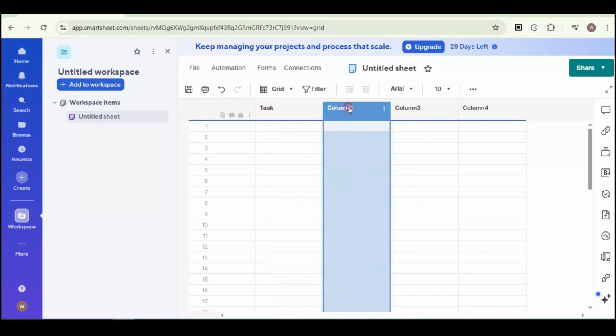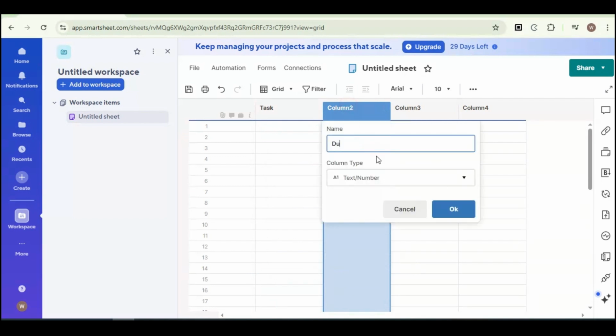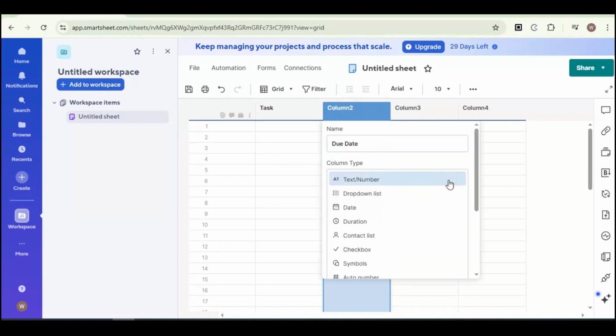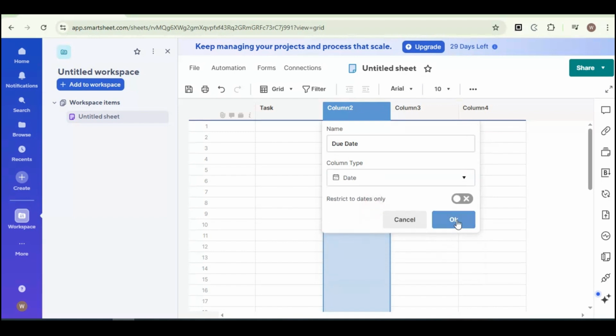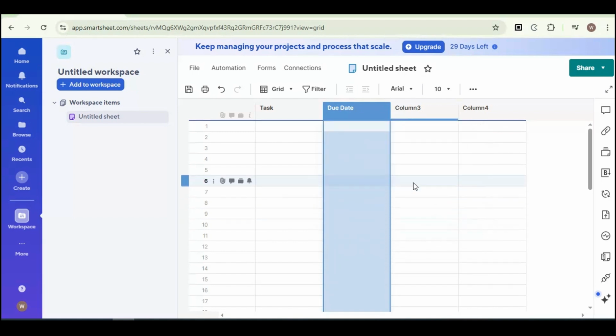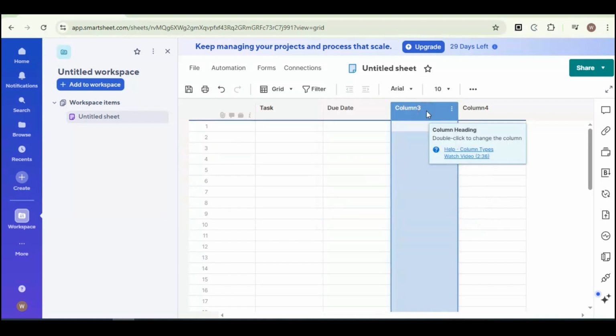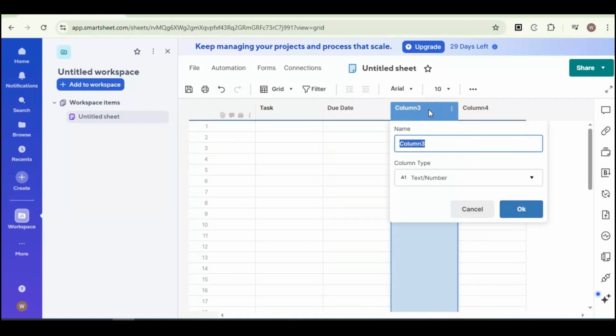Then for the column 2, let's make this our column for the due date. And then click on the drop-down menu below on the column type and select Date. And then click OK. Next, on the column 3, we're going to edit it again and type in Complete.